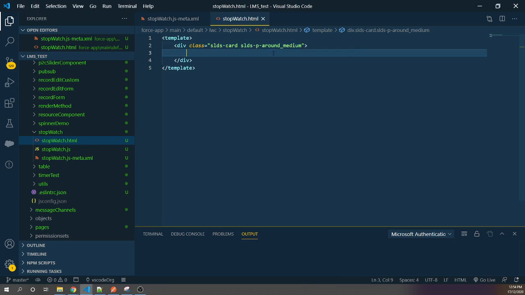And let's quickly add some heading. I'll take an h2 tag and I'll say stopwatch, and we can add some styling here as well. I can say SLDS margin bottom, so that my heading does not touch the body. I'm giving the margin bottom of size medium again. Now my heading is ready, my component is ready.